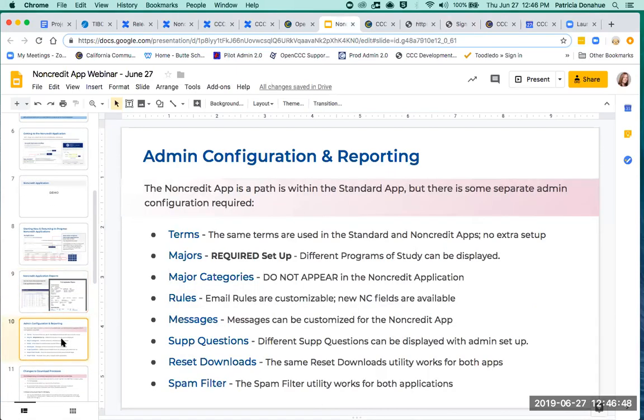Okay, so when we're talking about admin setup for this, again, non-credit is basically the standard app with some pages hidden and a new URL to get in it. And a couple caveats to that. The terms that you set up in the administrator for your standard app, those are the non-credit terms. I apologize if your college is one of the few that have different terms for non-credit. We'll have to build that into the next version if there's a lot of you. But right now it's the same terms as the standard app.